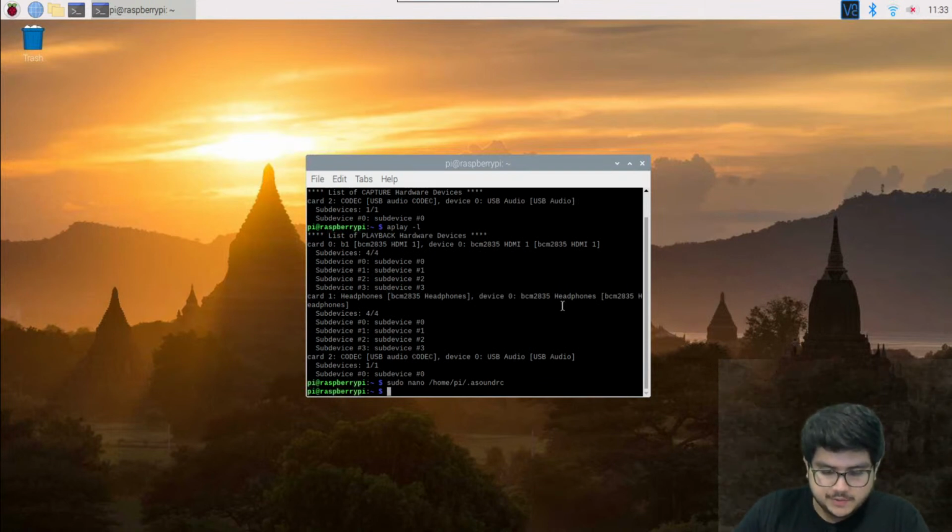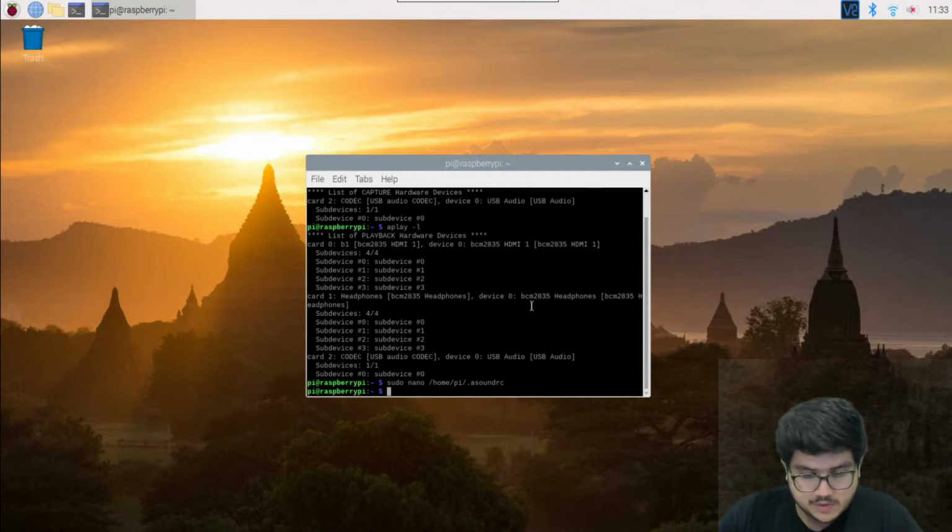Now in order to authorize and run Alexa on your Raspberry Pi, you will type in bash. We're almost done, right?